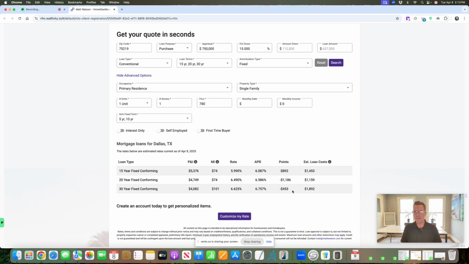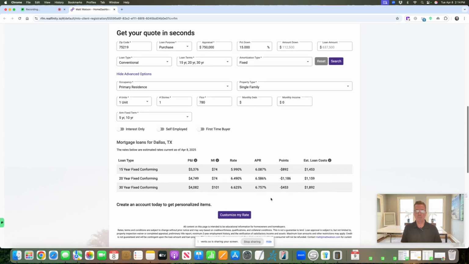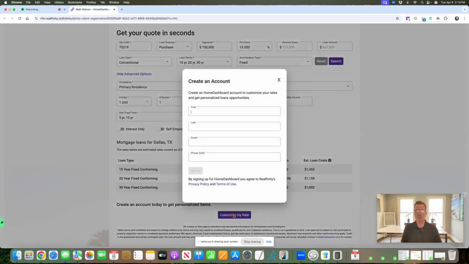And one other note is on these points, if this point was a positive number, then it would be a fee. But again, that fee would have been calculated into this estimated loan cost here. So anyway, they're just spelling out what your points would be and then what your loan cost would be. When you're ready to move forward, you can click on this button down here at the bottom, which is Customize My Rate. It causes you to create an account. You'll be connected to me, of course, because you've come in through my dashboard, and you'll start the process, which is filling out an application and uploading supporting documents.